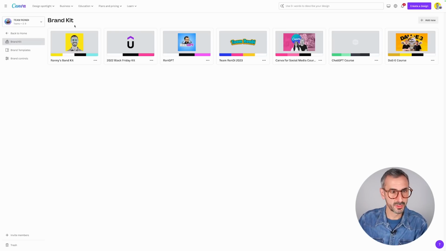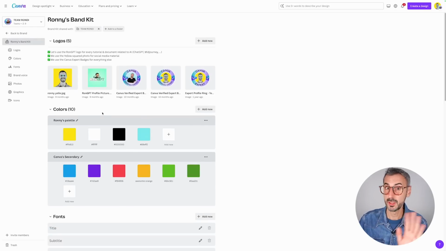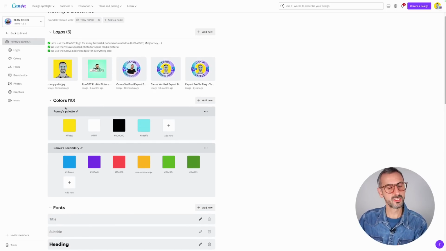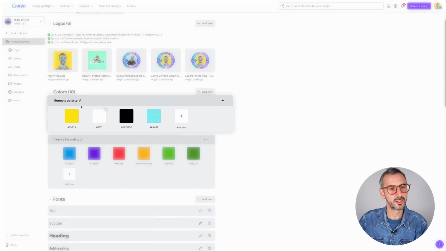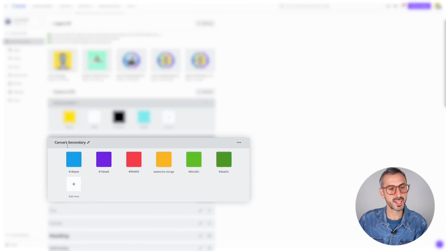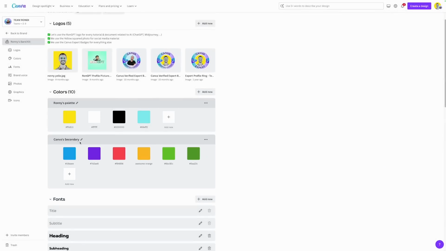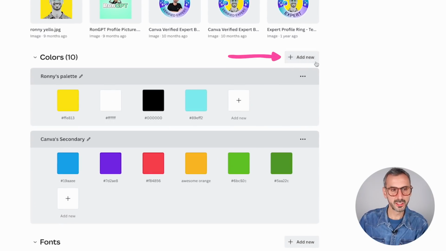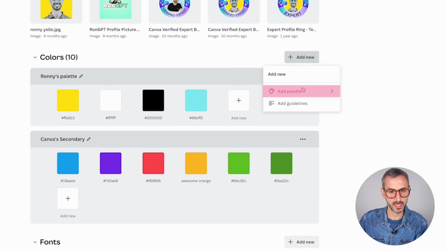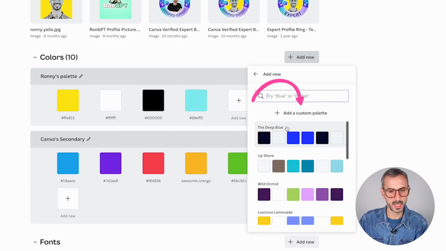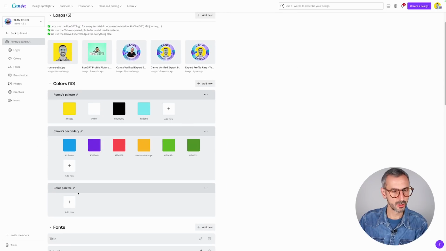So for the sake of this demonstration, I'm going to be using Ronny's brand kit, so I don't mess up my teammates' brand kits. This is my personal brand kit. And as you can see, I have two different color palettes: Ronny's palette and Canva's secondary palette. So what I'm going to do is simply add a new color palette by clicking on the Add New button right here. Add a palette, and it doesn't matter, I'm going to create a custom palette.